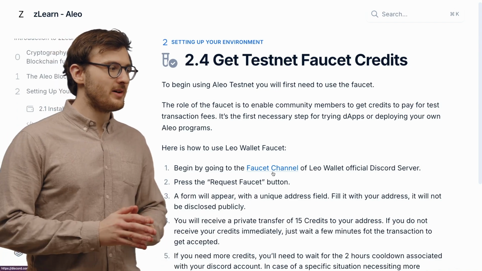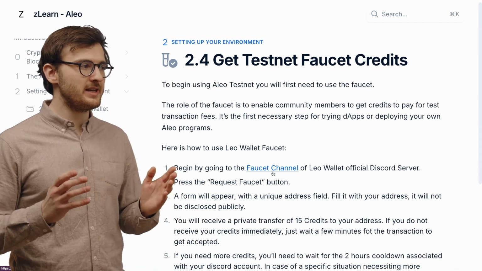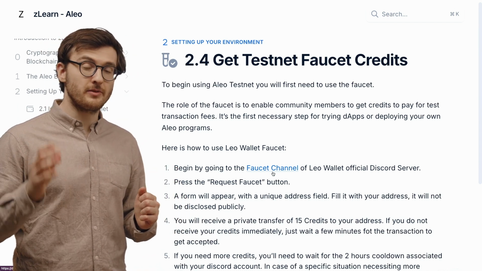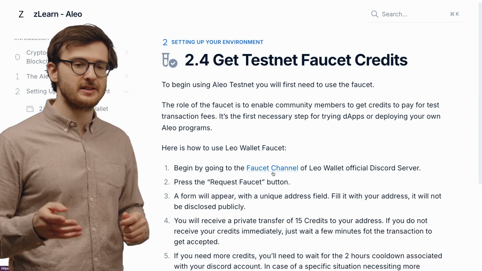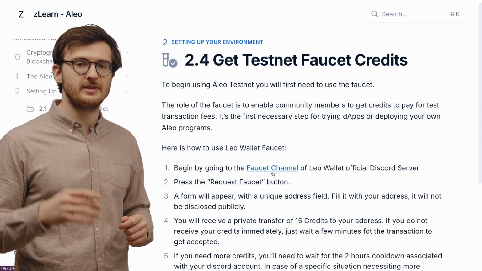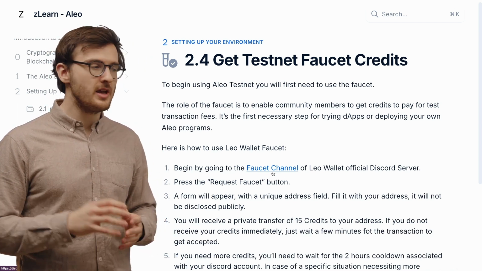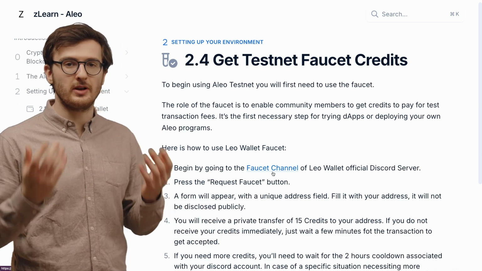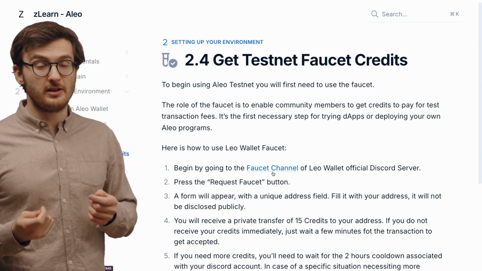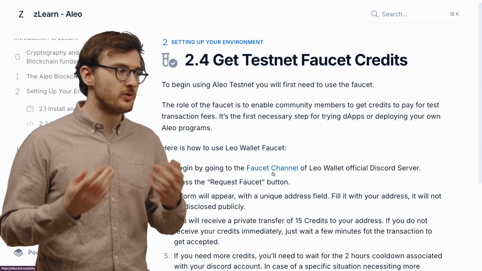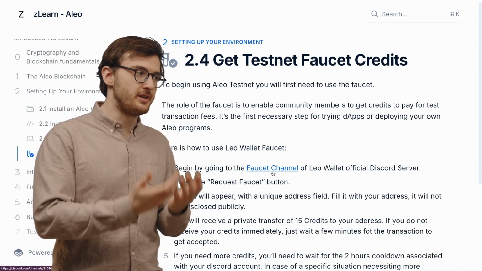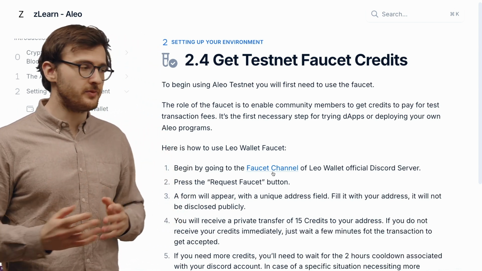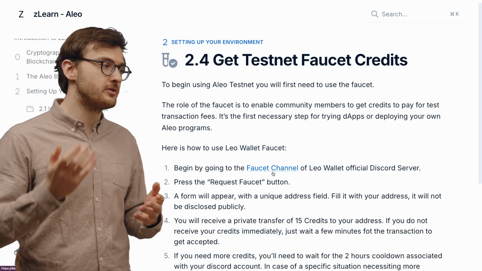So now that you have all the tools, you'll need to get some testnet faucet credits. The first thing you need to do is go into your settings, advanced settings on your Aleo wallet, and switch it to the testnet, because you don't want to use real mainnet credits to do transactions for testing your programs. So there is a special testing network which is called a testnet. You can simply configure your Aleo wallet to use it.